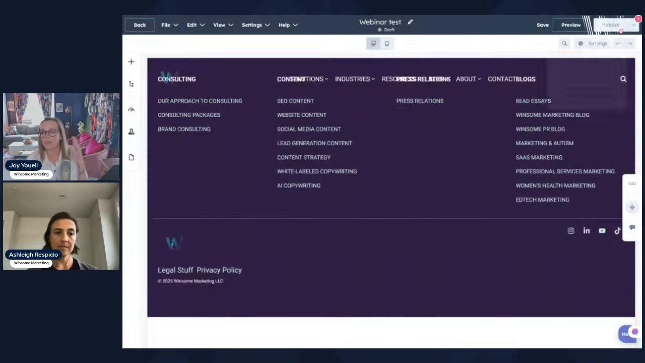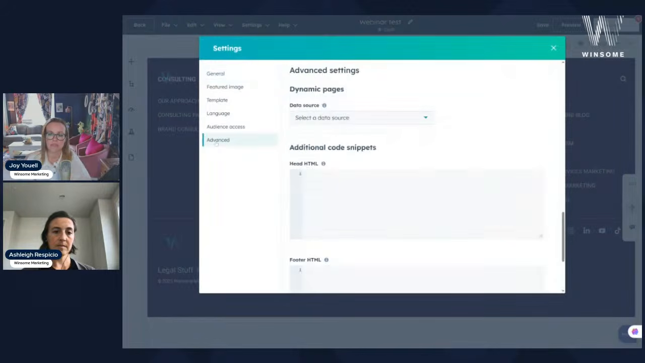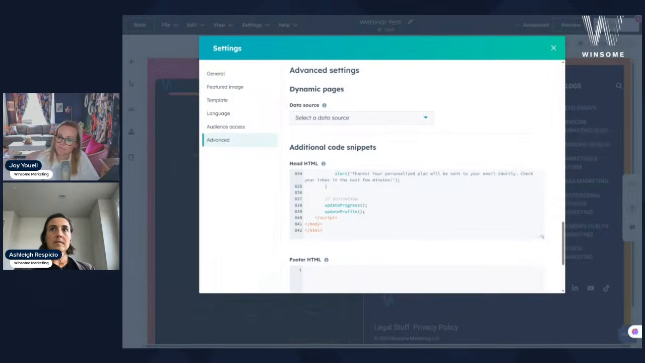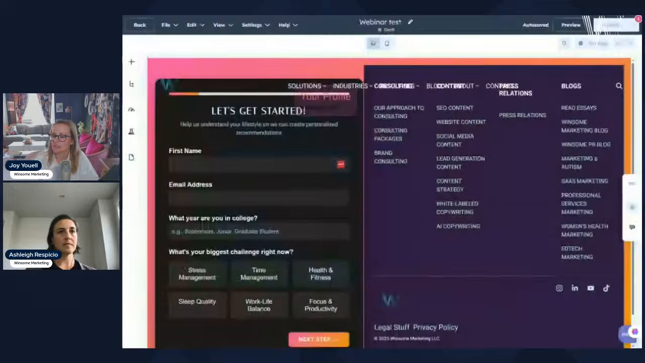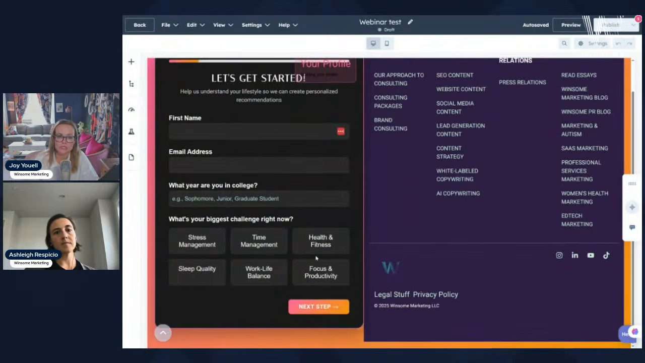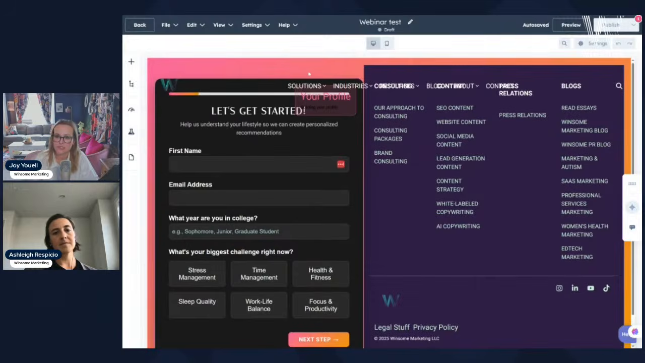In HubSpot, we found the easiest way to do it is just to do the whole page as code. So you can just go into settings here and then go into advanced and then put it in the header right here. And then you'll just give it a second. And then that didn't work. Why did that go crazy?